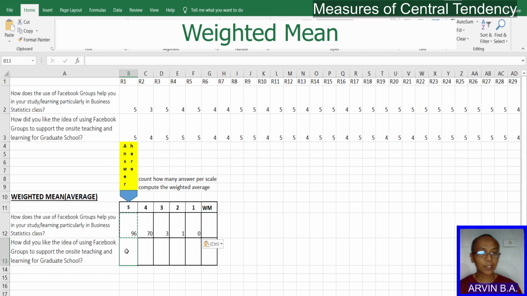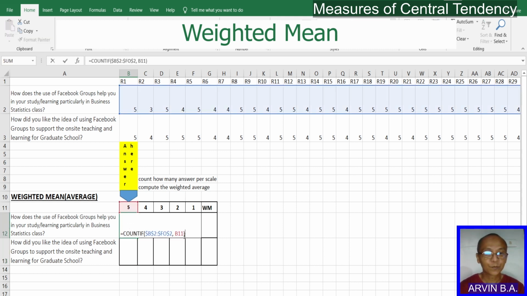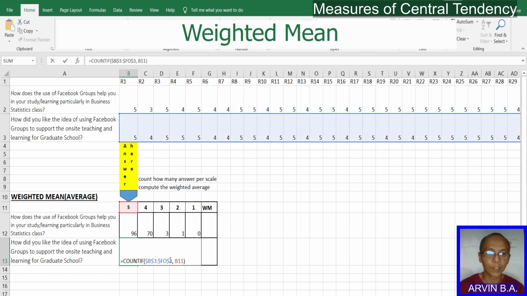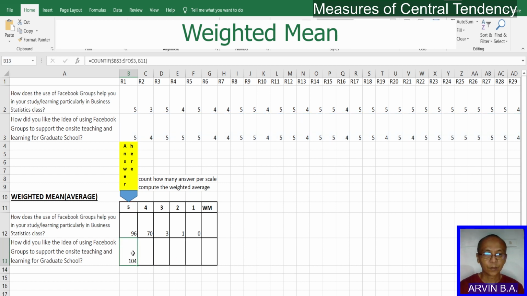So for the second question, we can copy this one and then edit it here, paste. Then the criteria will still be B11. Enter. Copy and paste it here.